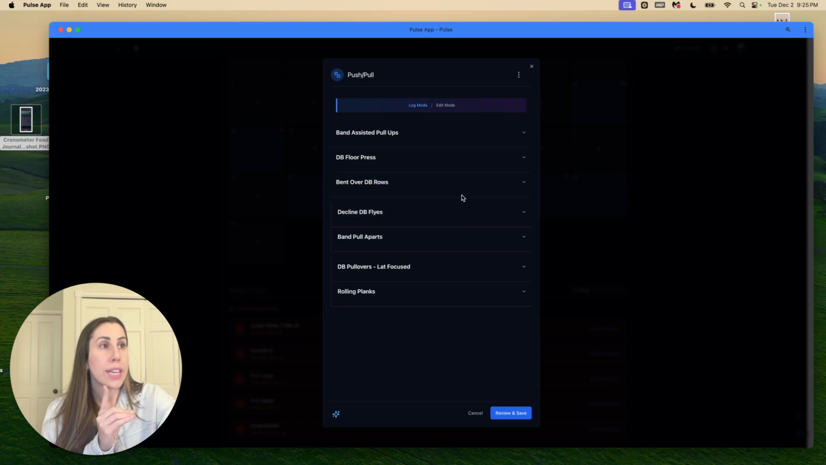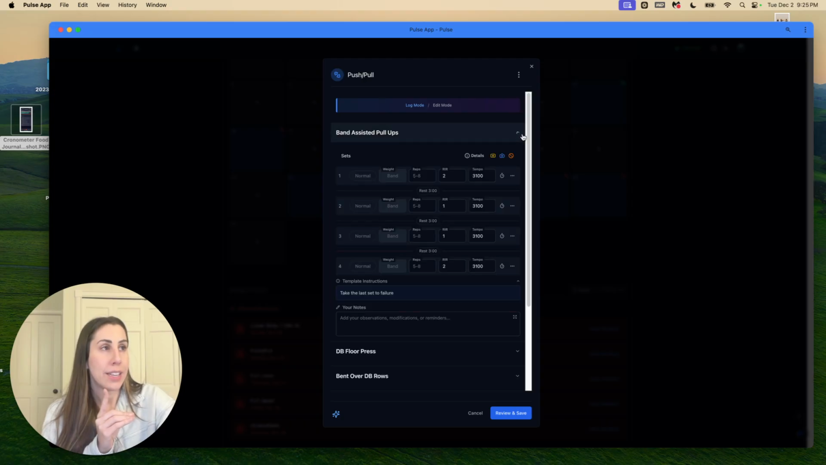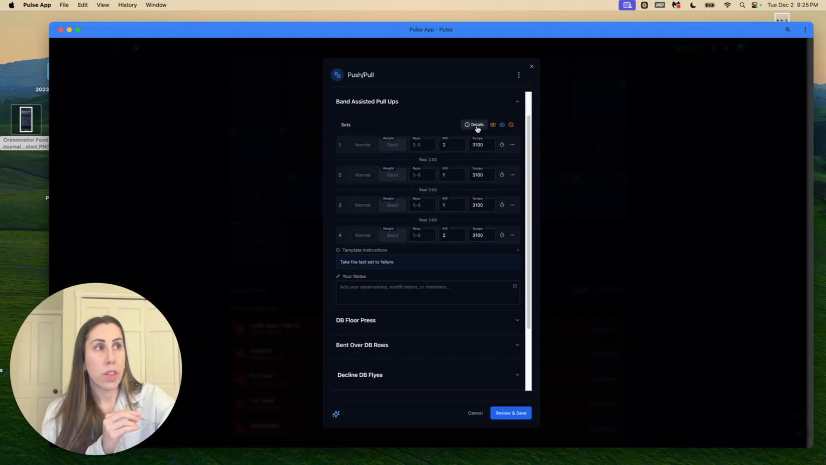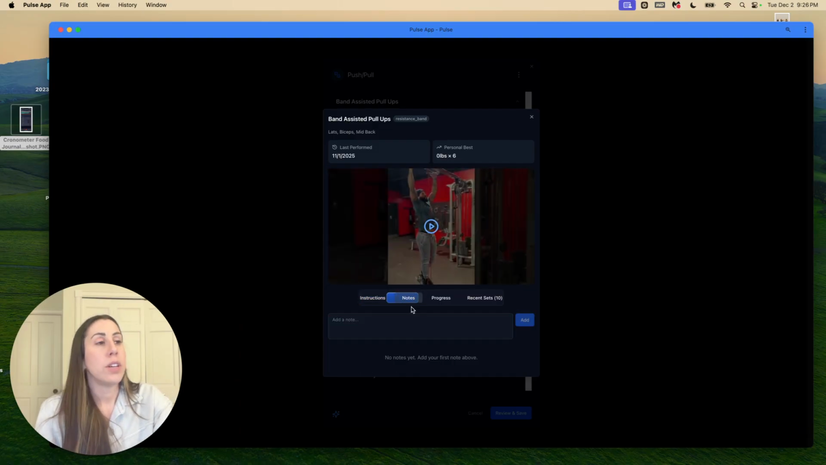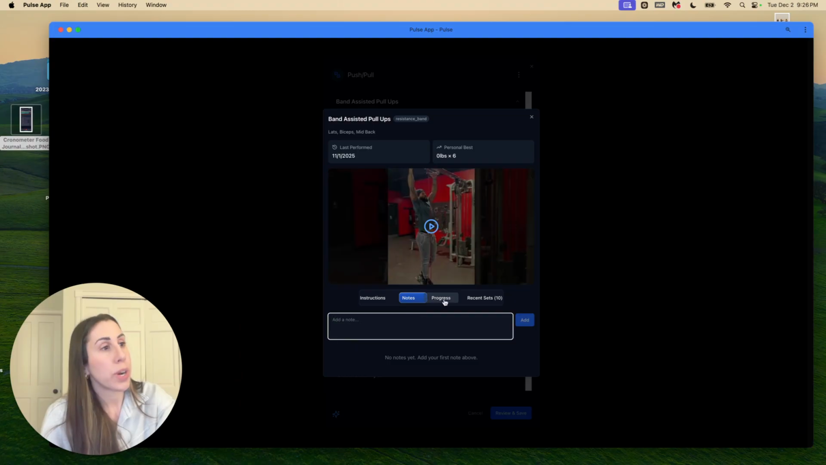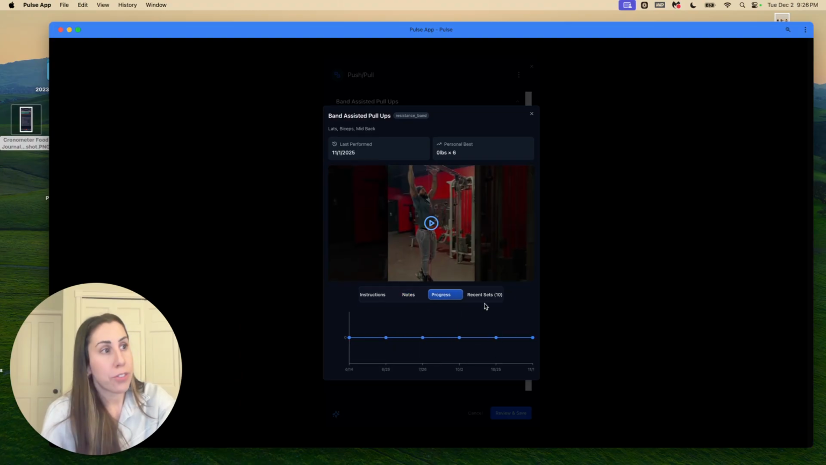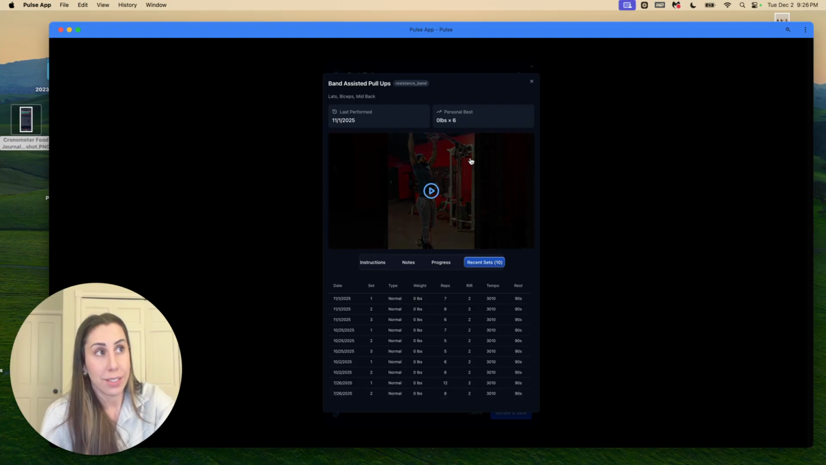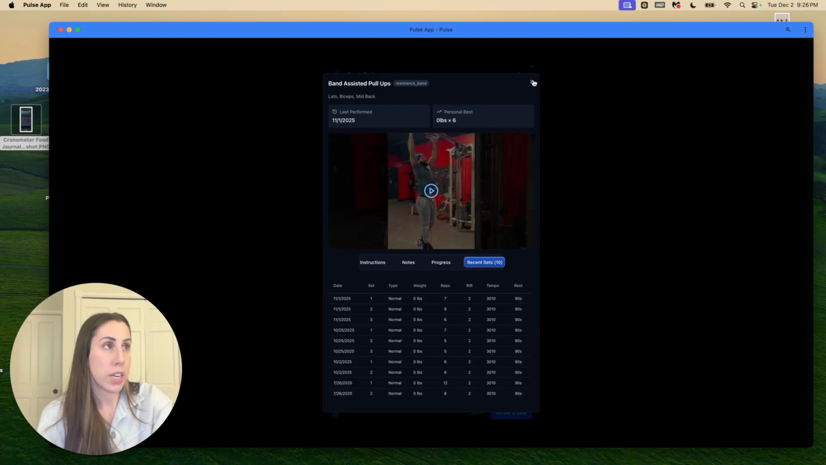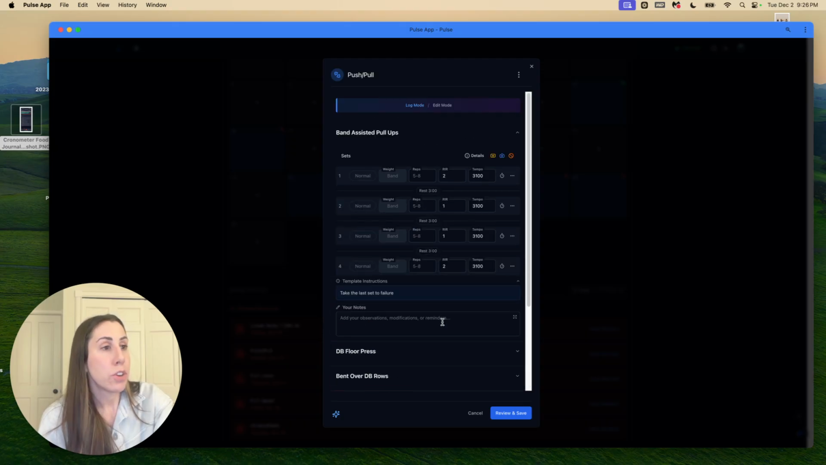When you click on a workout and you click on the details, you'll get an instruction video, a place to put notes for that particular workout, a progress graph, and everything you've done in terms of recent sets, so reps and weights that have been used and the dates. That's for every workout in here. At the end of your workout, it will also ask you how difficult the workout was.